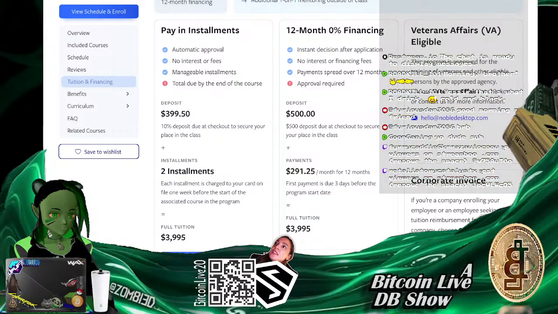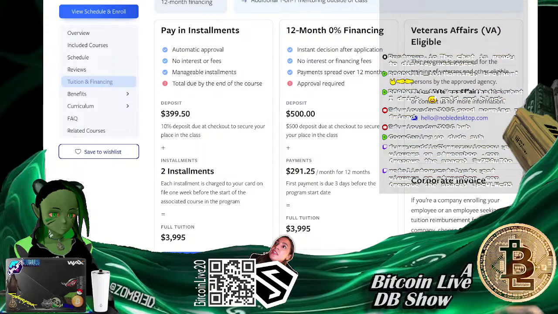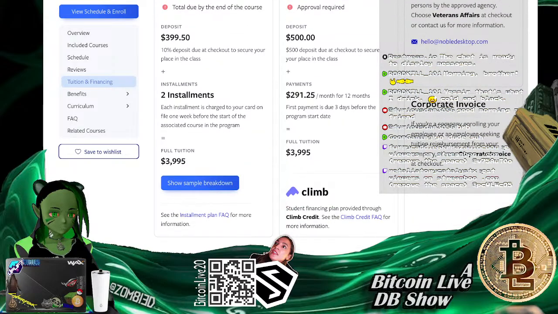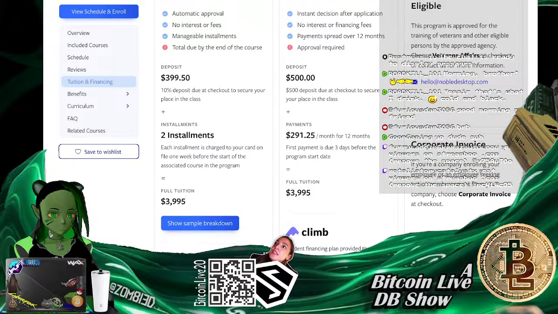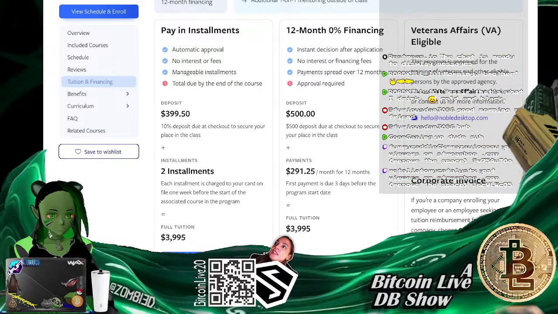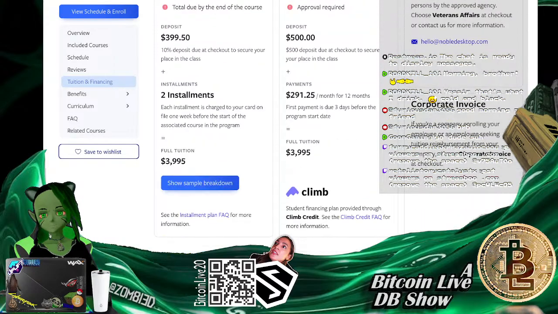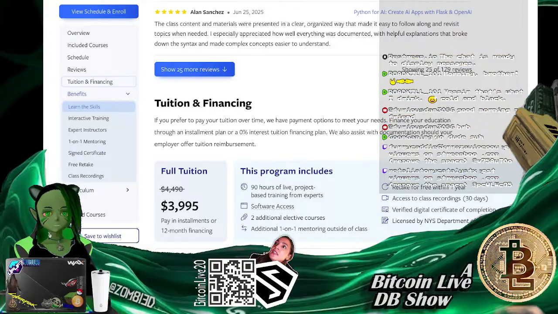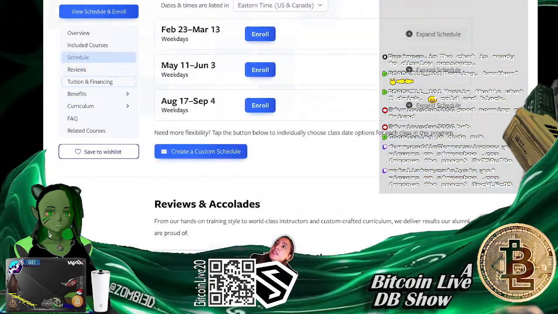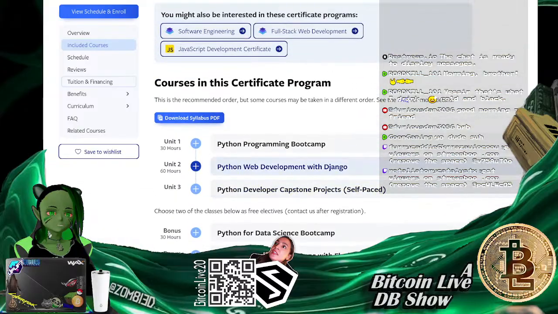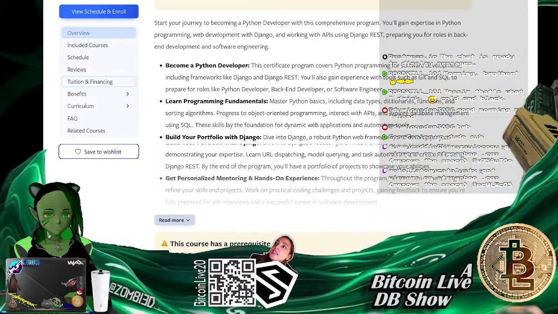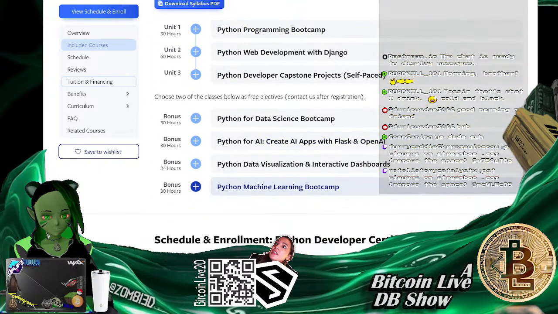So you can make a 10% deposit, then 2 payments. Or you can pay for 12 months. You can spend a year to pay for 30 days of schooling. That's messed up. Especially since it's going to take a little over a month, maybe 2 months for most people, probably 2 months to actually take all of this.